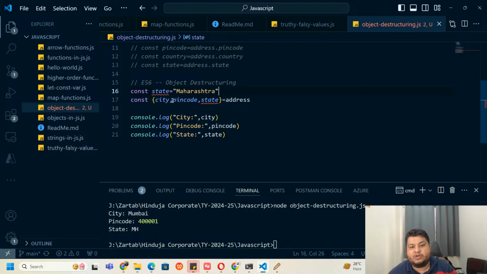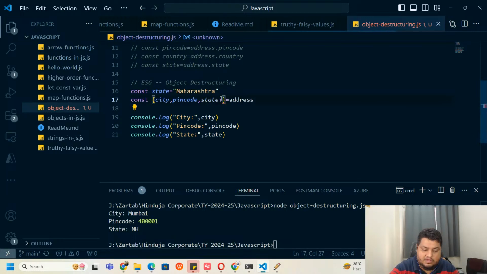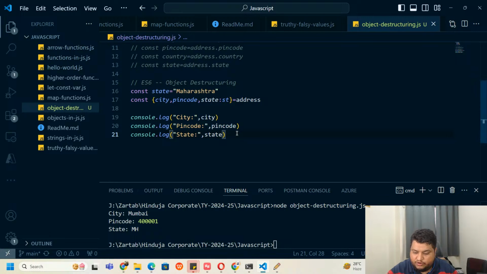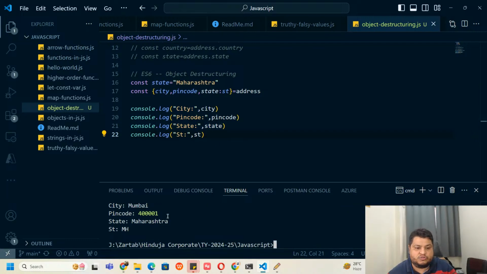So what I can say is that I want to destructure the state variable, but I want to get it out like st. Why? Because I already have a variable by the state name. So this time I'll say st, like the variable name you have taken out. So here this time st becomes Maharashtra.